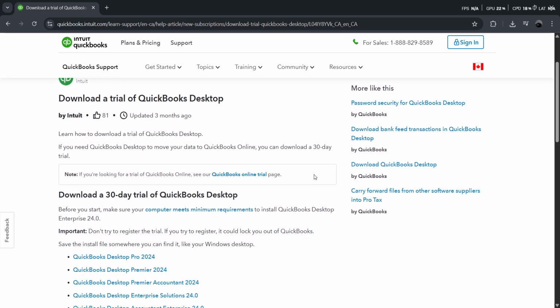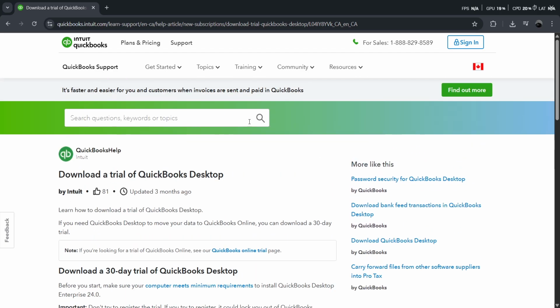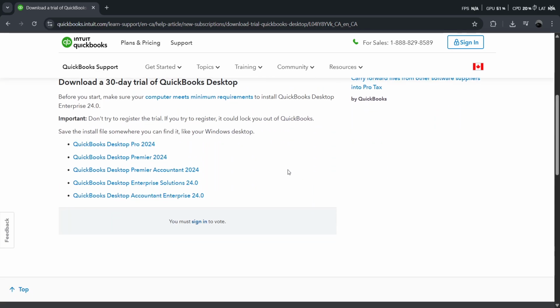First, open your web browser and navigate to the official QuickBooks Downloads page. This is where Intuit hosts all the installation files for their desktop products. Make sure you're on the official site to ensure you're downloading legitimate software that's free from any security risks.